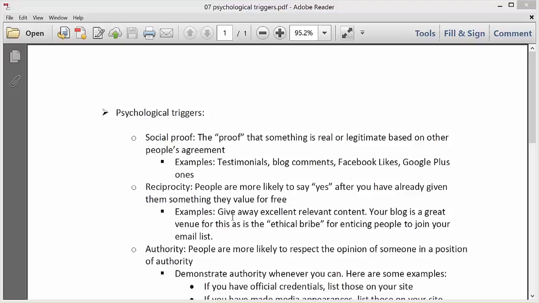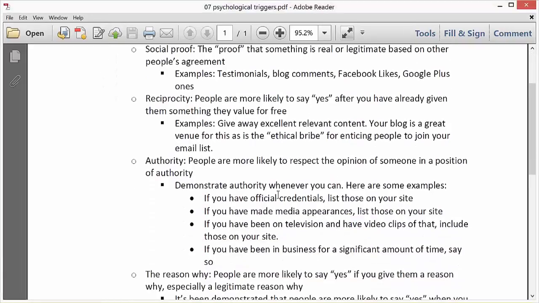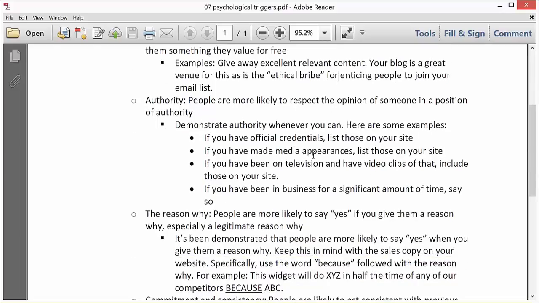Examples are to give away excellent relevant content. Your blog is a great venue for this, as is the ethical bribe for enticing people to join your email list. Next is authority, and people are more likely to respect the opinion of someone in a position of authority. So demonstrate authority whenever you can.